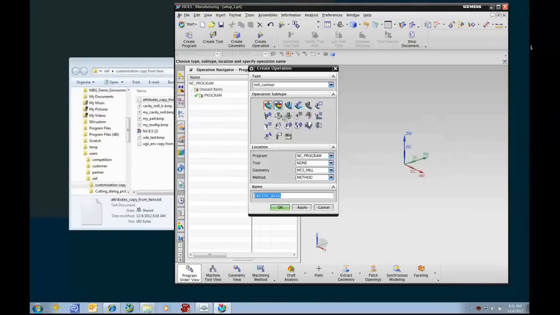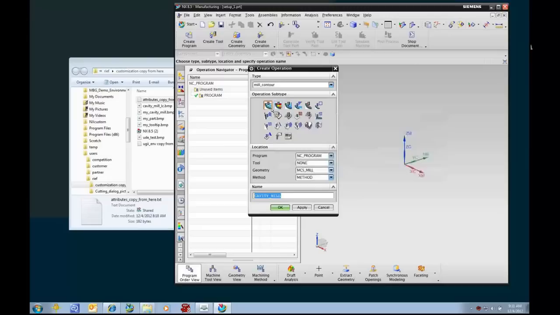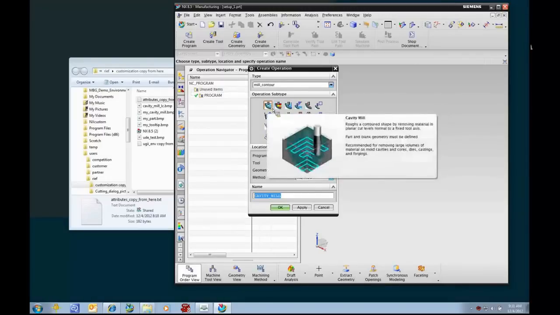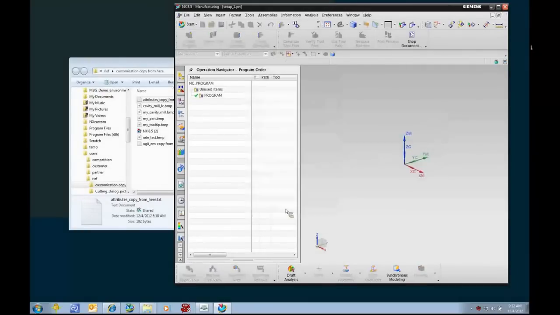Also, you notice in this tooltip now, the picture is different. It's not the one that you see with the regular cavity milling. This is one that I just did. I made this operation, did a screen grab, and saved it as a bitmap. That's the picture we see here. So this can be anything you want, whatever helps your user decide which is the right operation. And then you see on the right, we've changed the title and the text, so you know that this is the operation that I just customized. Let's go ahead and create one.